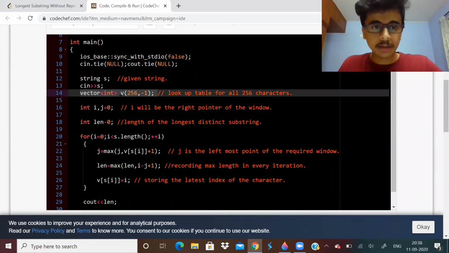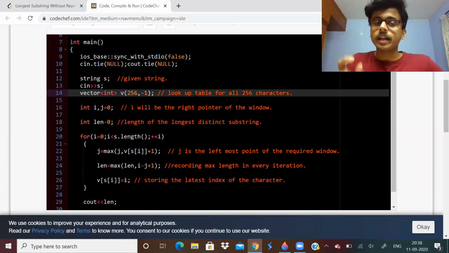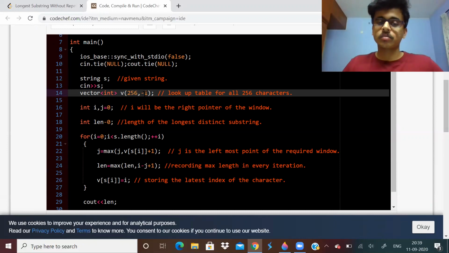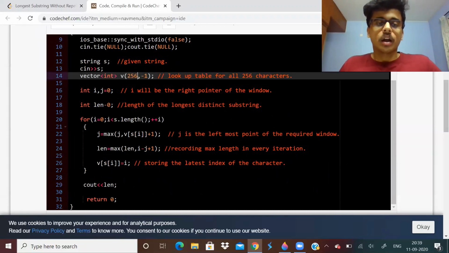So I'll be taking a lookup table, and basically this will store the index of all the characters, that is all the 256 characters, whatever can be there, that is all possibilities. There are 256 characters, right? So I will make a lookup table and initialize all of the values from 0 to 255 with -1. I will tell you why with -1.